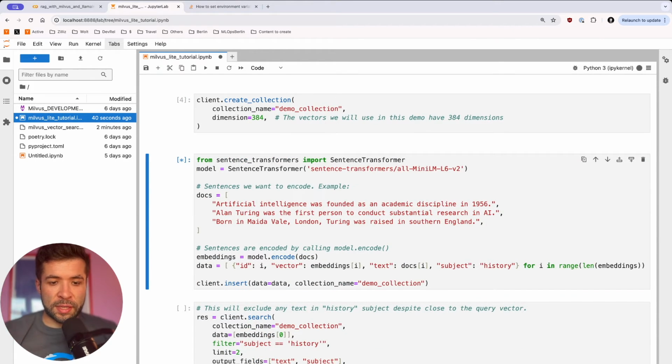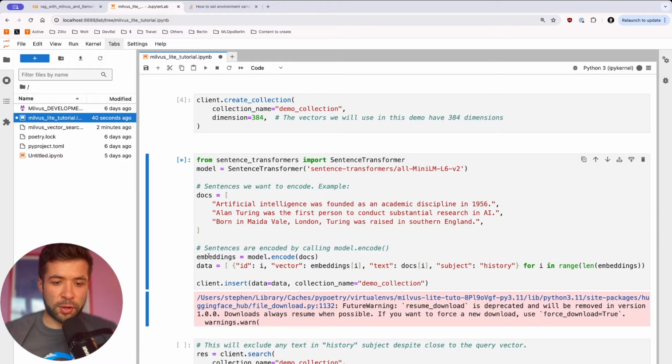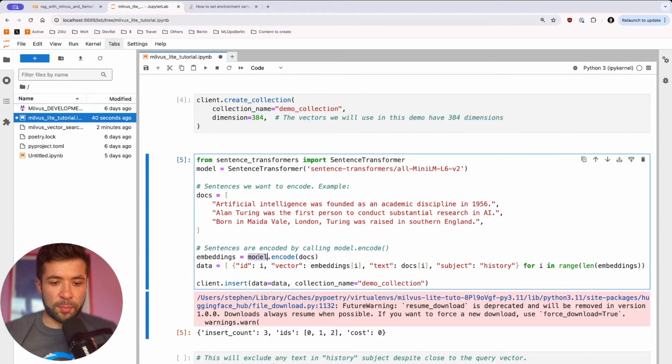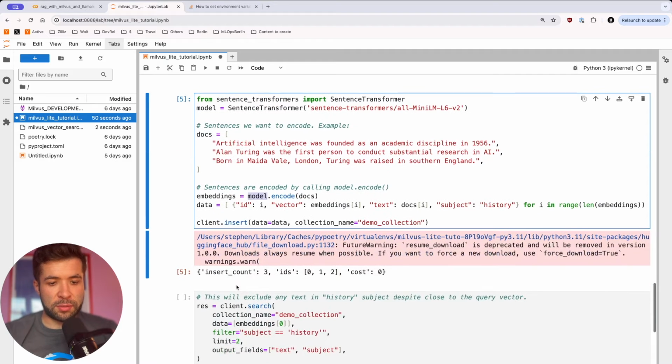We're going to encode our sentence. So we have our documents here. We encode everything using the model. And then we insert the data in Milvus. We can see here everything has been inserted.